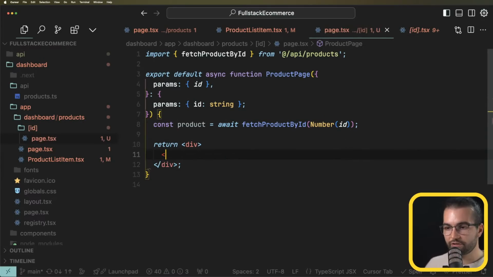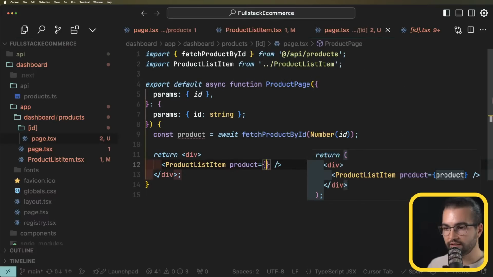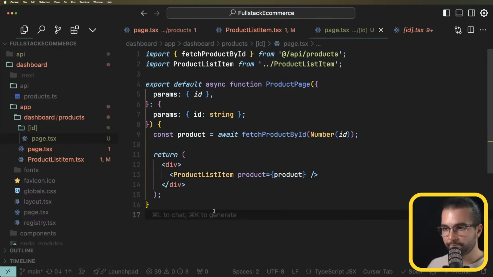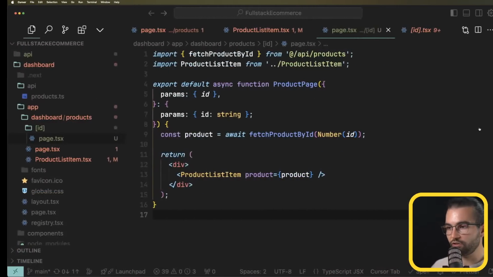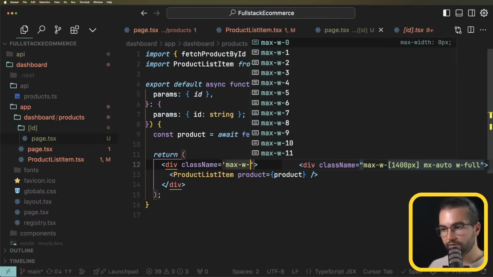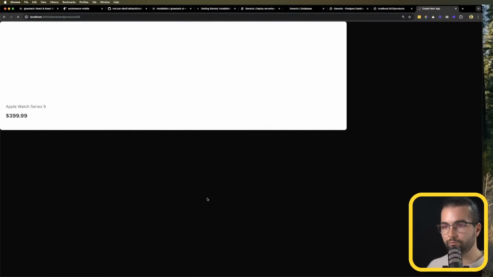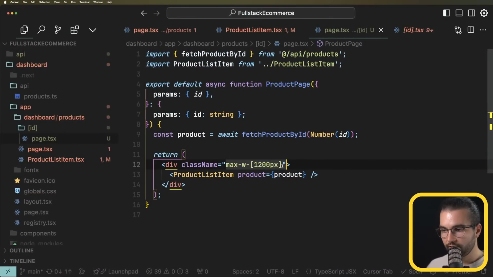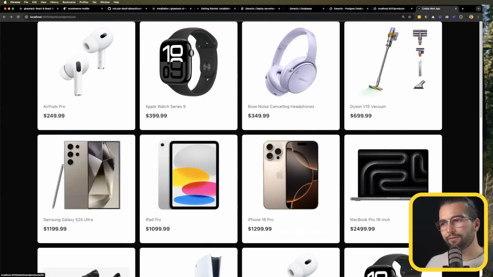On the details page, I'm going to say product list item, and I'm going to send there product. How will that look? If I do that, it looks like this, and I just need to modify this div a bit to say, hey, be maximum max width. I don't want it to be too huge like this, and maybe mx-auto and w-full for full width and centered in the middle. Yeah, something like that.